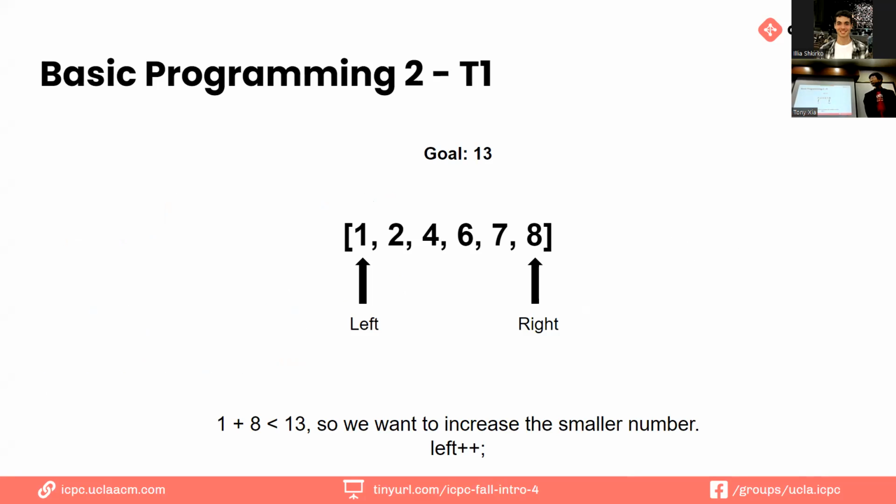Initially, you have the array sorted and you initialize the left pointer and the right pointer, each pointing to their corresponding ends of the array. Say, for example, your goal is 13. You want two numbers in this array to sum up to 13. Starting off, you look at the number pointed to by the left pointer and the number pointed to by the right pointer. They are 1 and 8. They sum up to 9, which is smaller than 13.